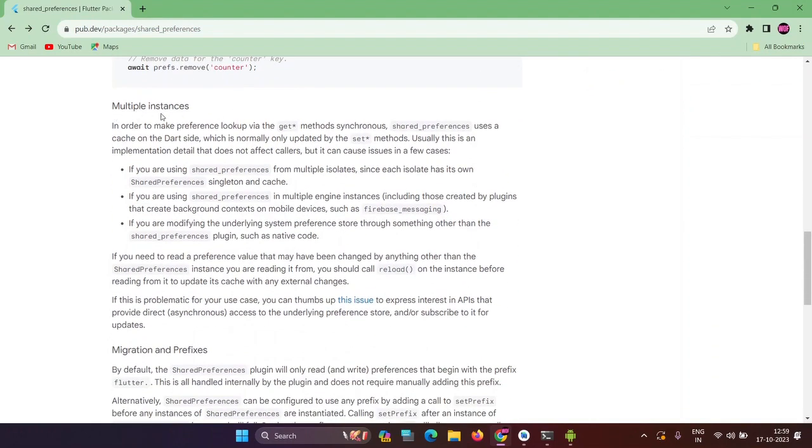Now we have something called multiple instances. So usually when we use shared preferences, to look up we use the get method, which may be synchronous also, and which uses a cache on the Dart side. Okay, which is normally updated by the set method. So this is the usual implementation. So in order to make a preference lookup via the get method synchronous, we use a cache, and that is updated by set methods.